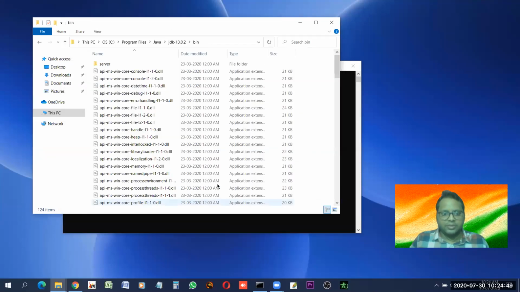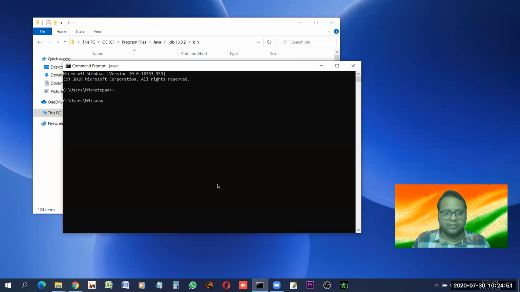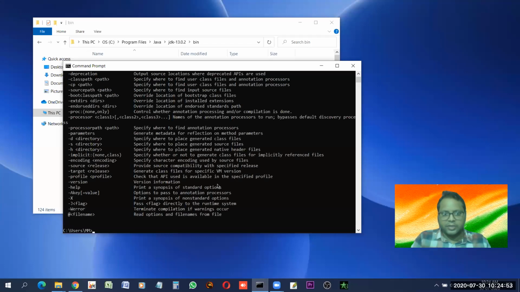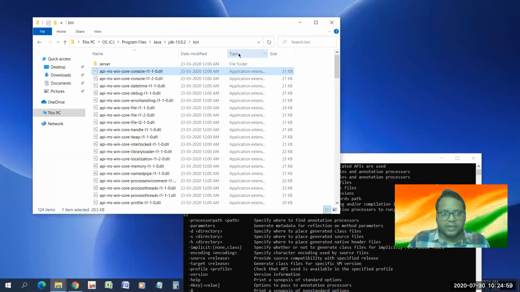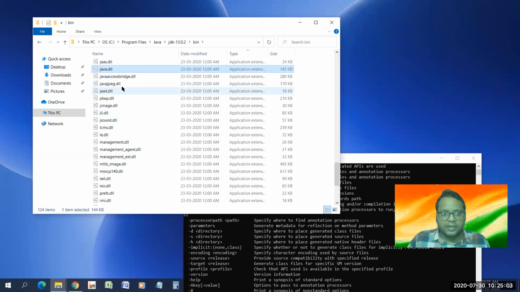But after this, what happens? The javac command starts working from any place. And this is how we can know, yes, Java is configured now. In the bin folder, you can find this javac command. Find by type. A lot of commands are there, you can see. And among them, java and javac are 2 commands.